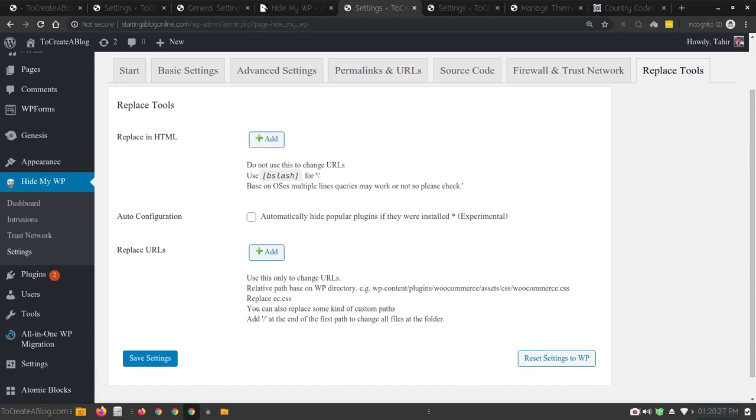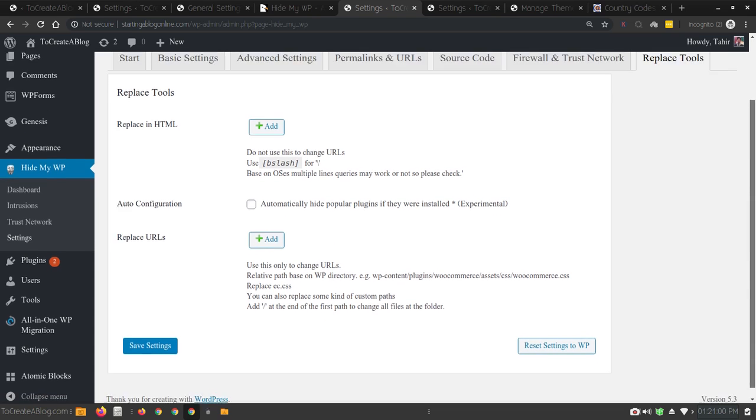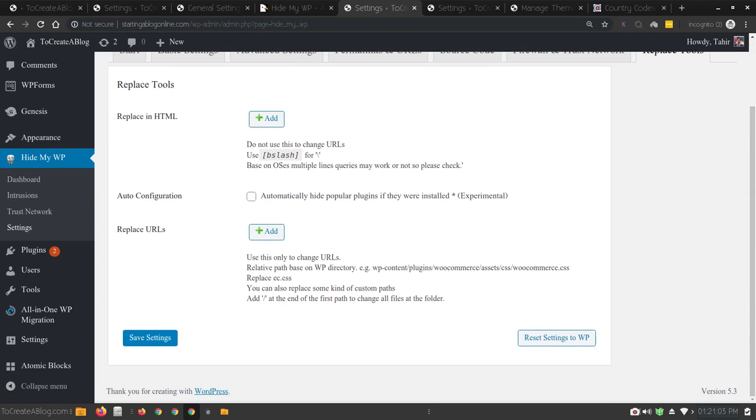Okay, you can also replace in HTML. Do not use this to change URLs. Use the slash, and for the slash you will have to use this code. Then we have based on OSCS multiple lines query may work or not, so please check. Then we have auto configuration settings, automatically hide popular plugins if they were installed, but this feature is experimental. After making all these changes, you can click save changes button.